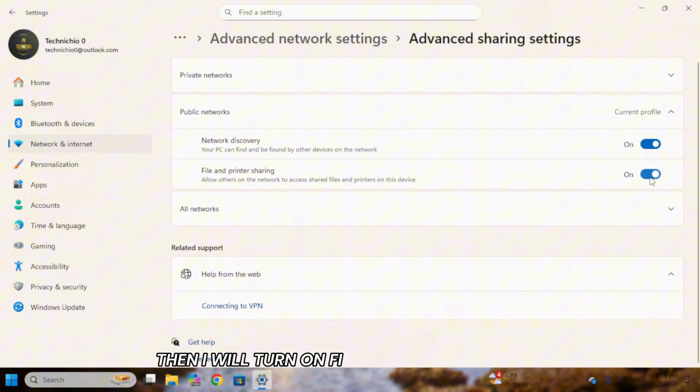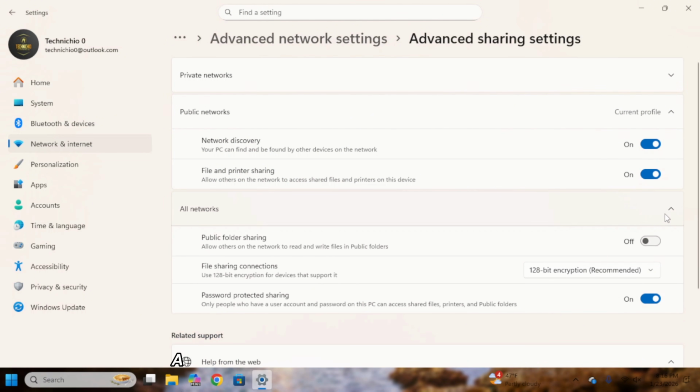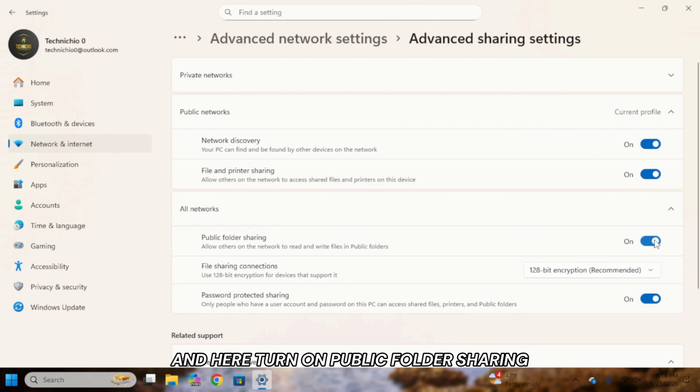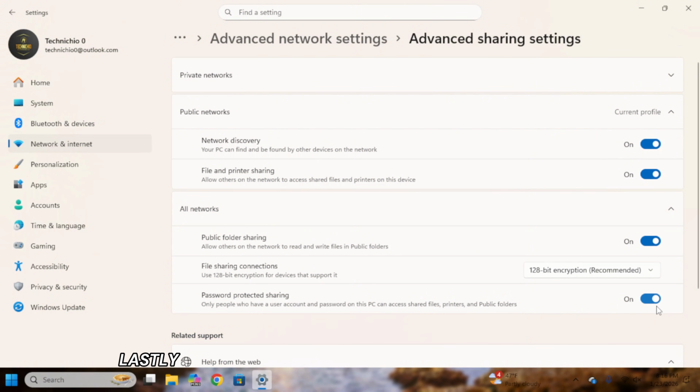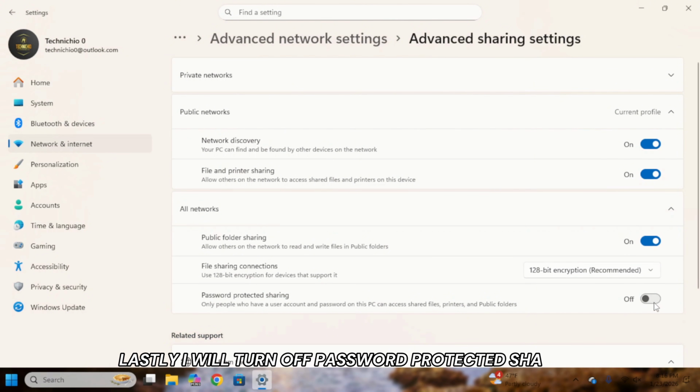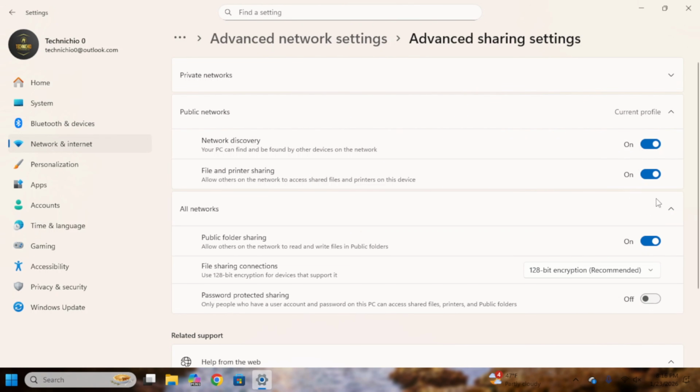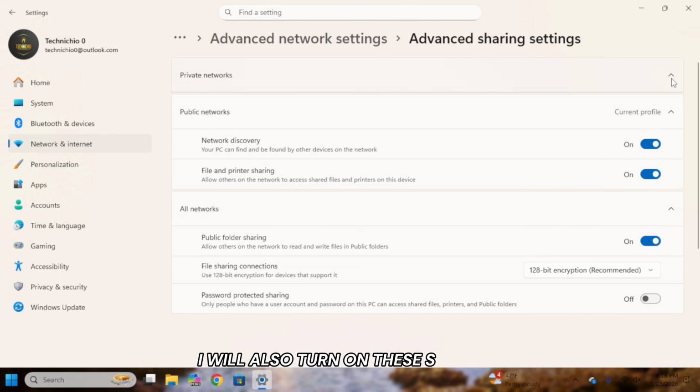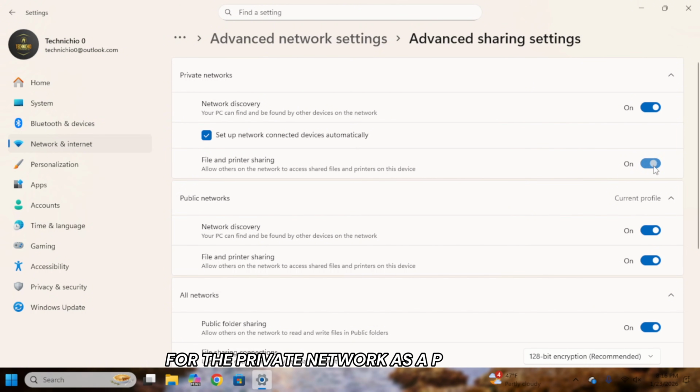Then I will turn on File and Printer Sharing. The name explains itself. It is for sharing files and printers over the network. Then I will expand the All Networks tab and here turn on Public Folder Sharing so that anyone on the same network can access my shared folder. Lastly, I will turn off Password Protected Sharing so that when we access the network, we don't have to enter a password. Before leaving, I will also turn on these settings for the private network as a precaution so that if I ever switch to a private network, I don't face any issues.